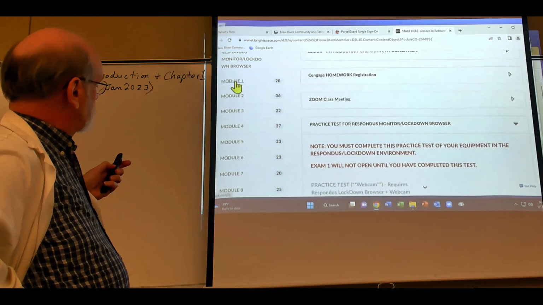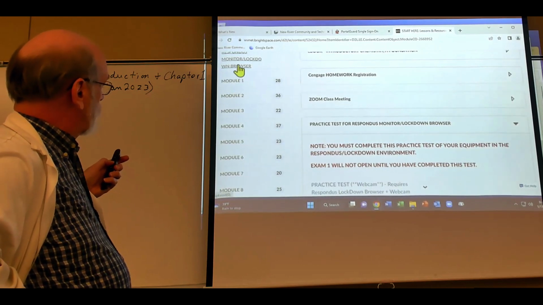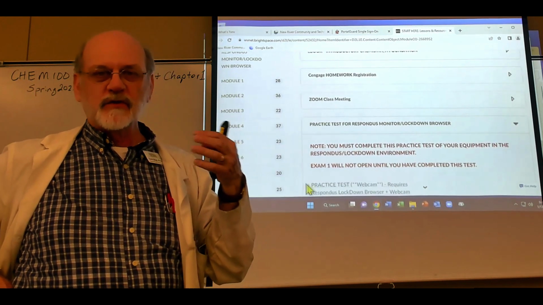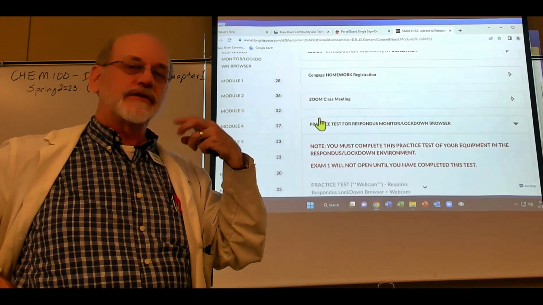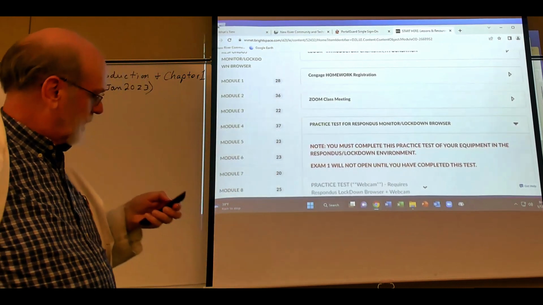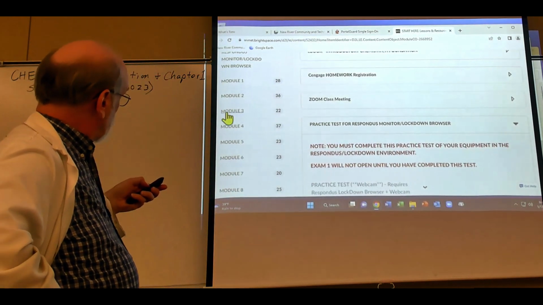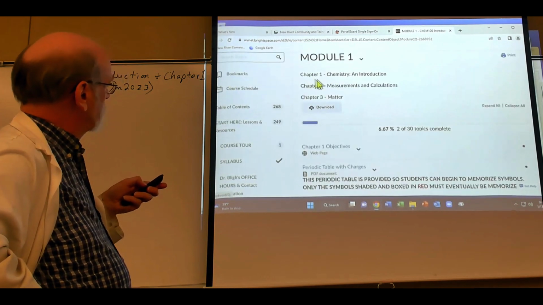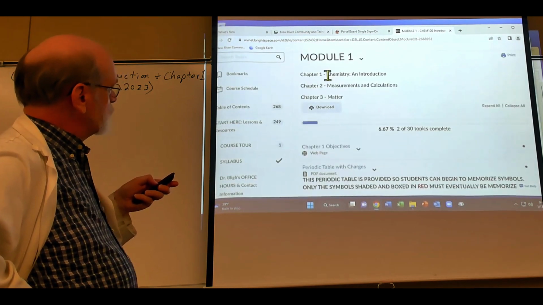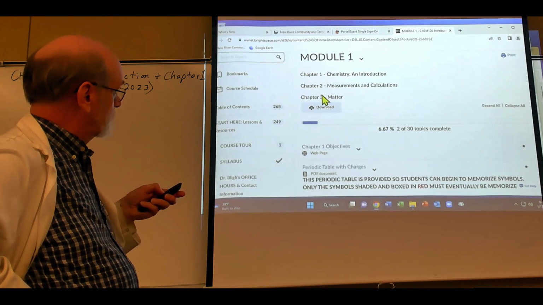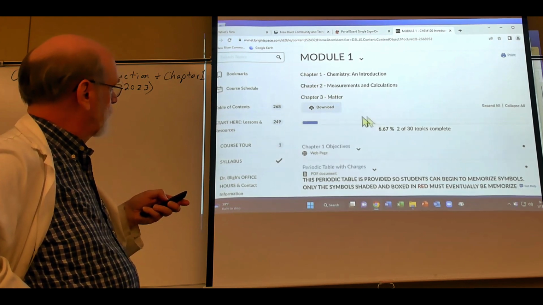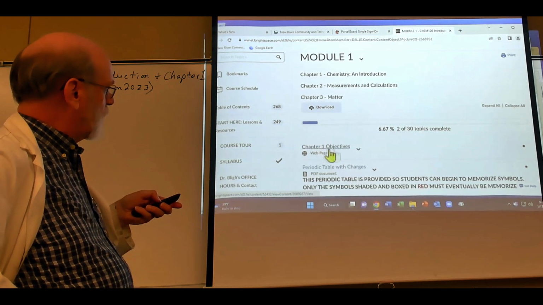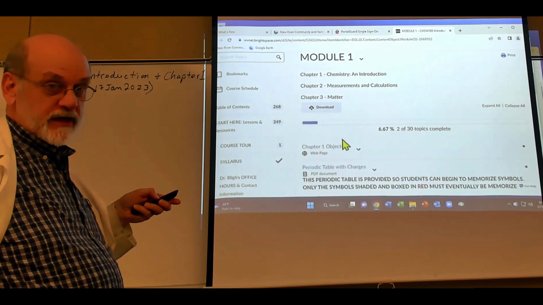Now, here are the modules. So module 1 is the one we're in now, and each module corresponds to an exam number. So module 1 is exam 1, module 2 is exam 2, and so forth. So we want to go to module 1. Here we go. And this tells you which chapters are covered, right? And this is chapter 1 objectives. Just open that up and it'll tell you what they are.